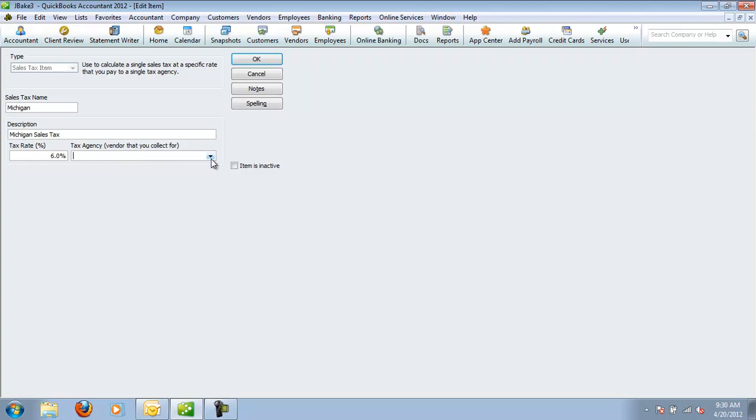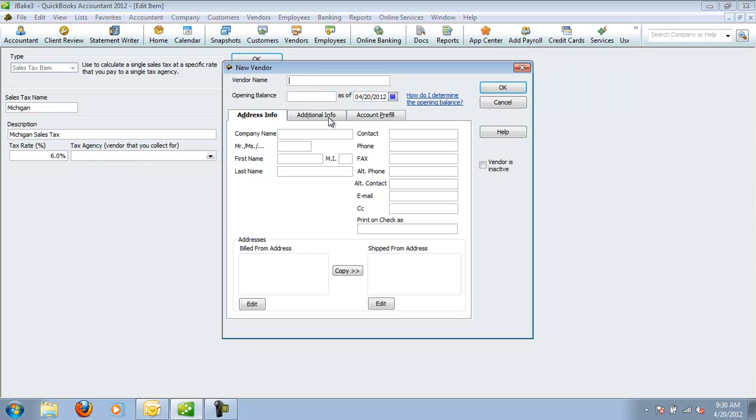And then we also need to have an agency that we're going to pay, and we aren't going to pay Gordon Food Service, Sweetener Supply, or T-shirt Charity for our taxes, we should actually add another vendor, and we'll just call it, the person that we're going to pay is really the state of Michigan.